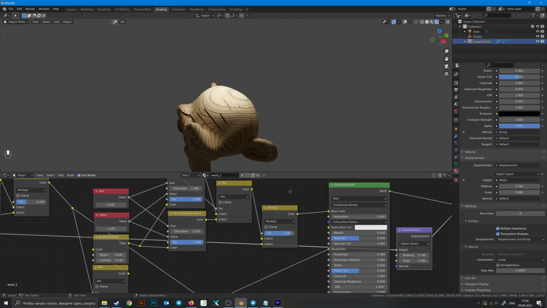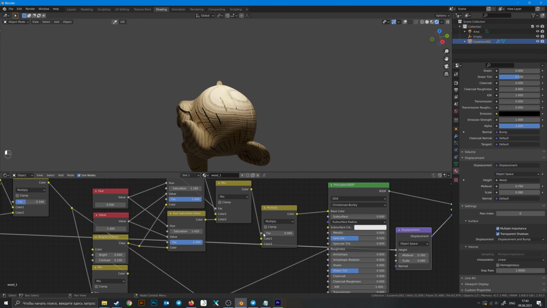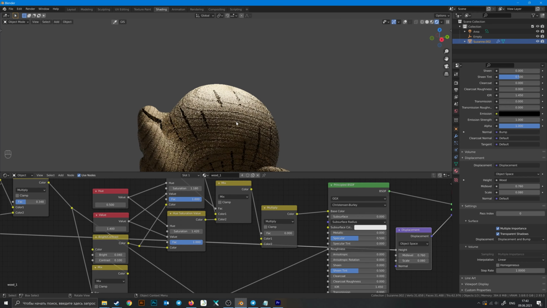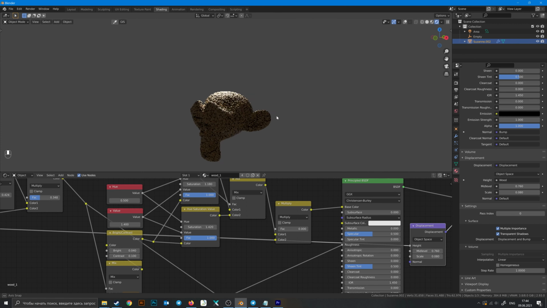And of course, if you're using displacement, it's better to turn off multiply, and now it looks more natural. So this is it. Now you know how to use wood materials.